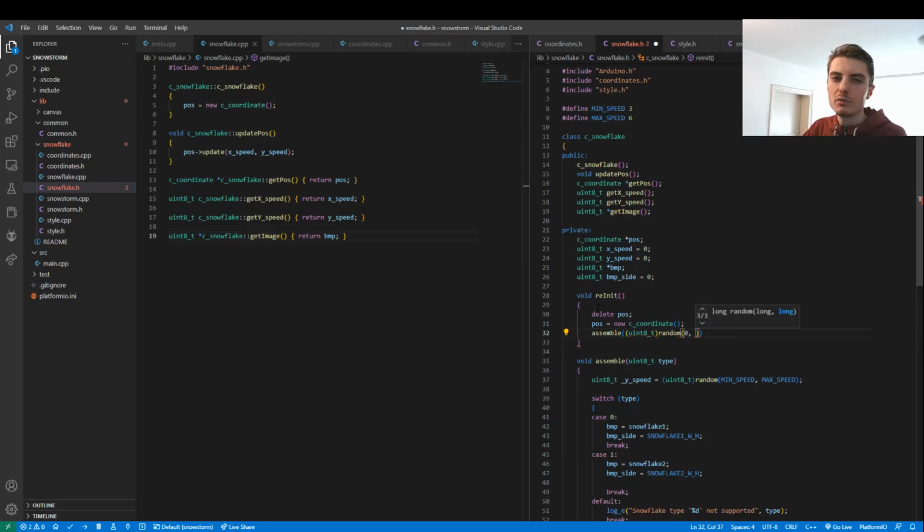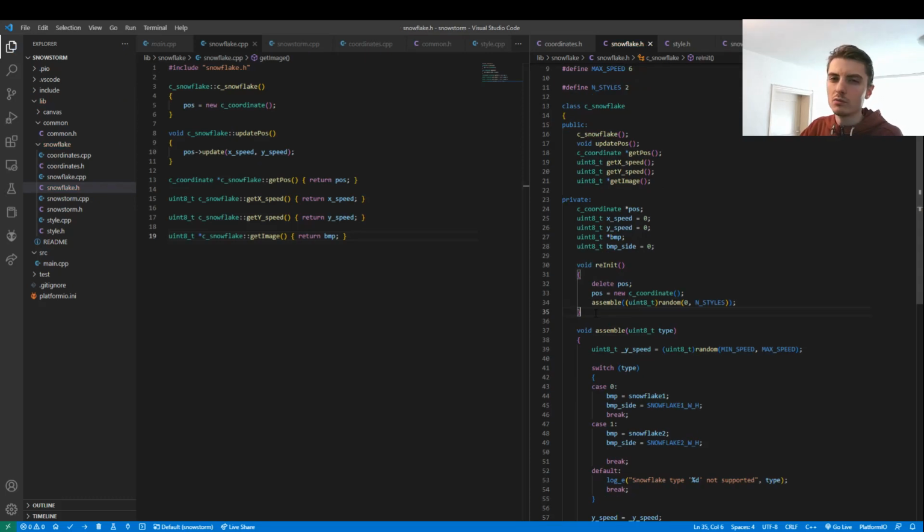Here it's also good to keep track of how many different styles you have in order to put that in the macro. Right now in this program we've got 2 different styles, so let's put that up top. Now we need to call this somewhere on the condition that the snowflake has dropped off the screen.